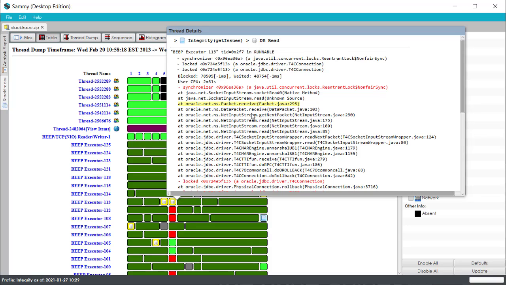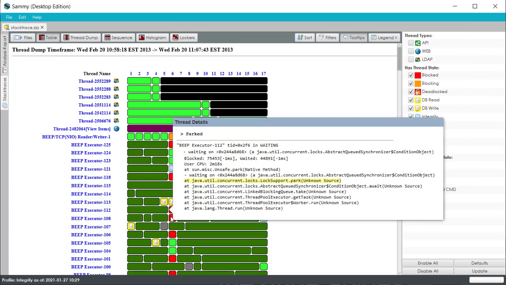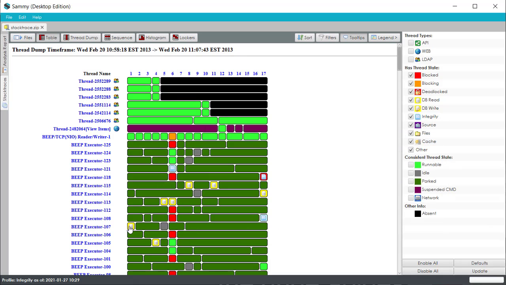We take these matched patterns and we construct a breadcrumb at the top here so you can quickly see what the thread is doing. So for this particular thread, we can see it was performing an Integrity operation, specifically a get issues call, and it was currently reading from the DB. This can really help speed up the thread analysis because you can hover over various threads to see exactly what they're doing.